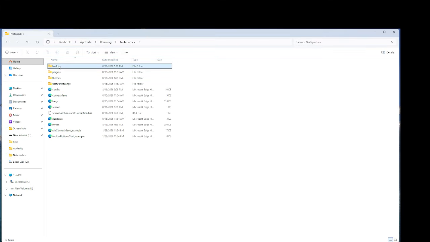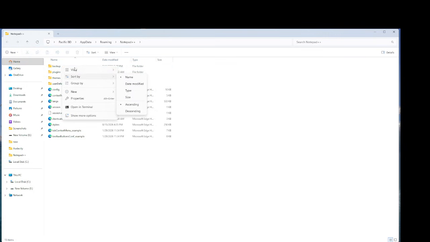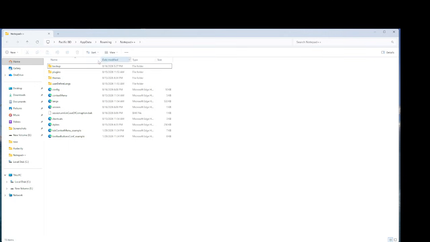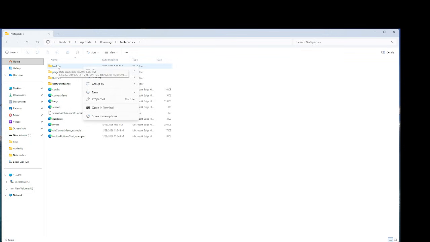Notepad++ will create a new settings folder with the default settings. You can now check the program and see that the settings have returned to their default state. If you need your old settings again, close Notepad++ and restore the backup folder. And that's how you can reset Notepad++ settings safely.